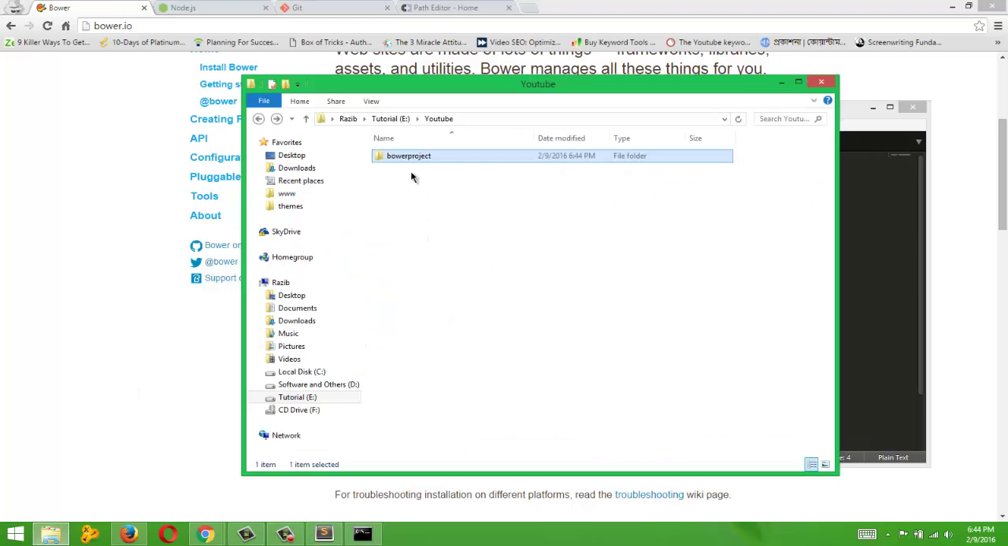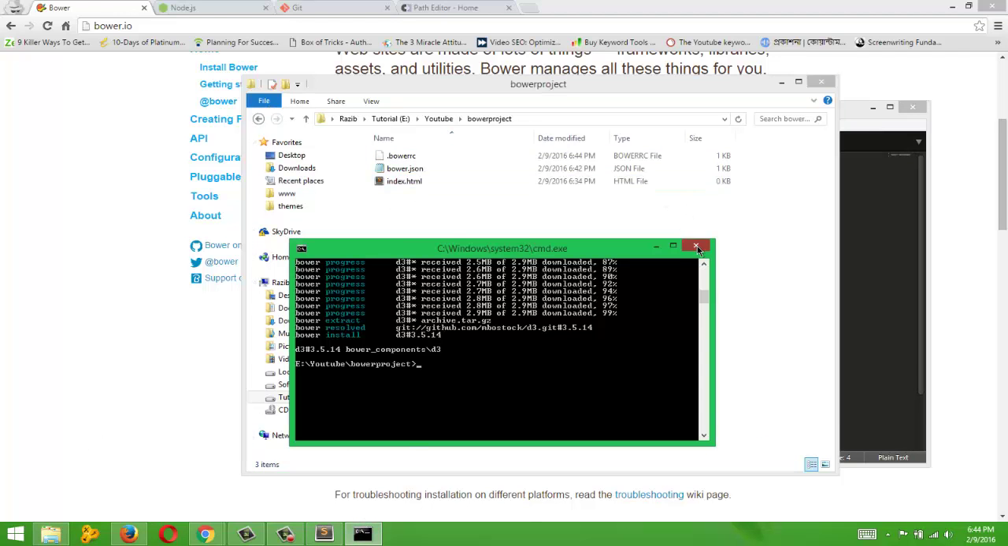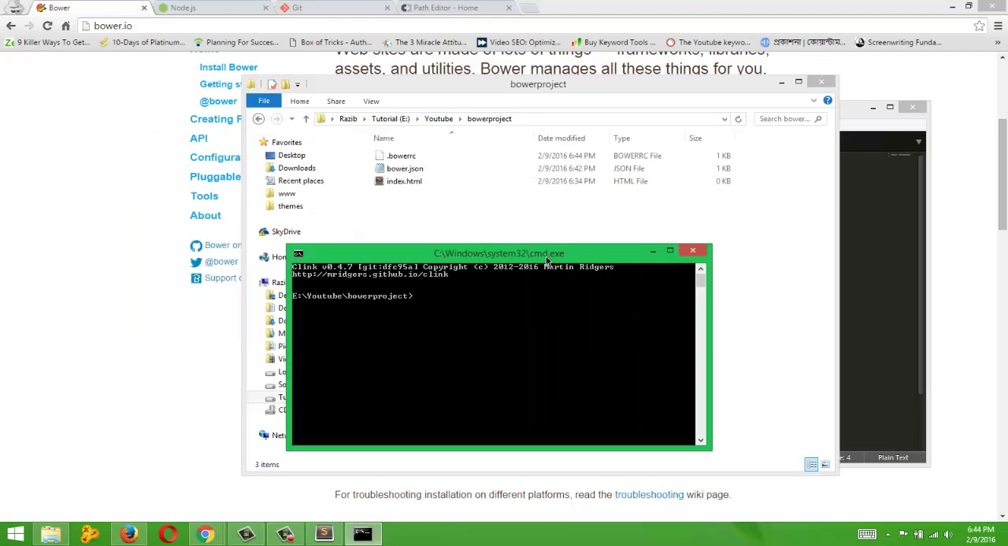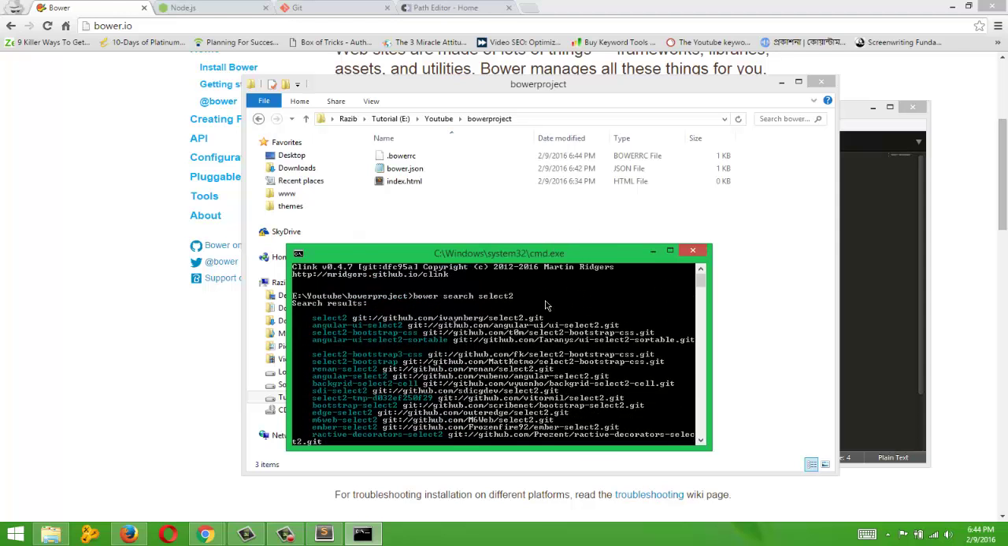Yeah. Now if I go to my folder again, open a command prompt again and type bower. Okay, let's now search for a package. How can you search it? We type bower search. Suppose bower search for select2, a very popular framework for select boxes, if it is in the bower repository. Yeah, there are lots of names with select2. Okay, there's the first one we want.